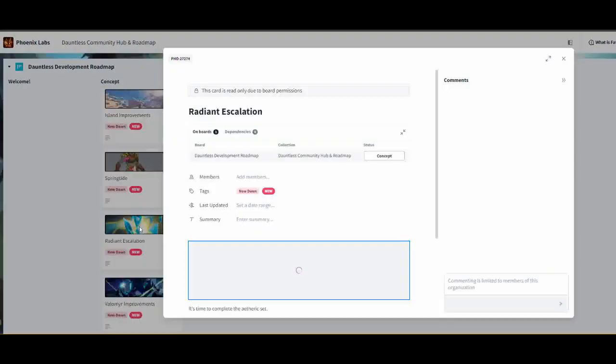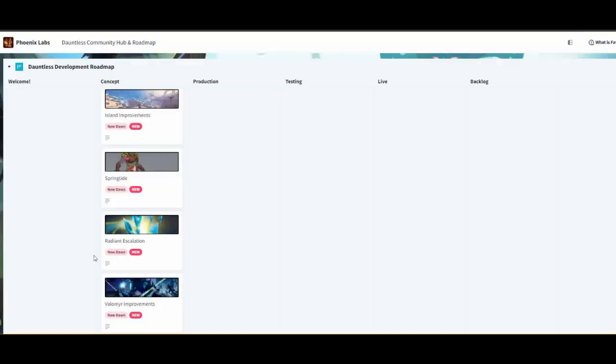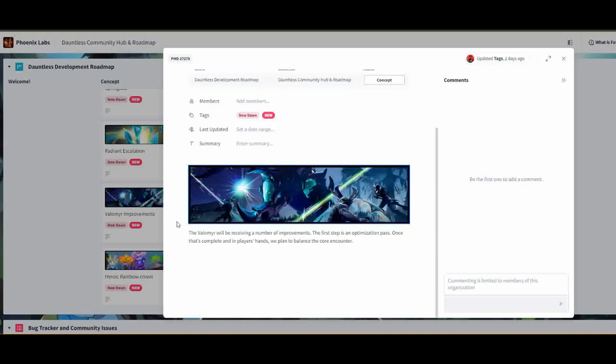All right, so then Radiant Escalations. Yes, it's time to complete the Aetheric set. Radiant Escalation is currently in development. Secrets will be brought to light. Okay, we'll check out how it goes. Valamy improvements. Okay, so it will be receiving a number of improvements. First step is an optimization pass. Once that's complete and in players' hands, we plan to balance the core encounter.